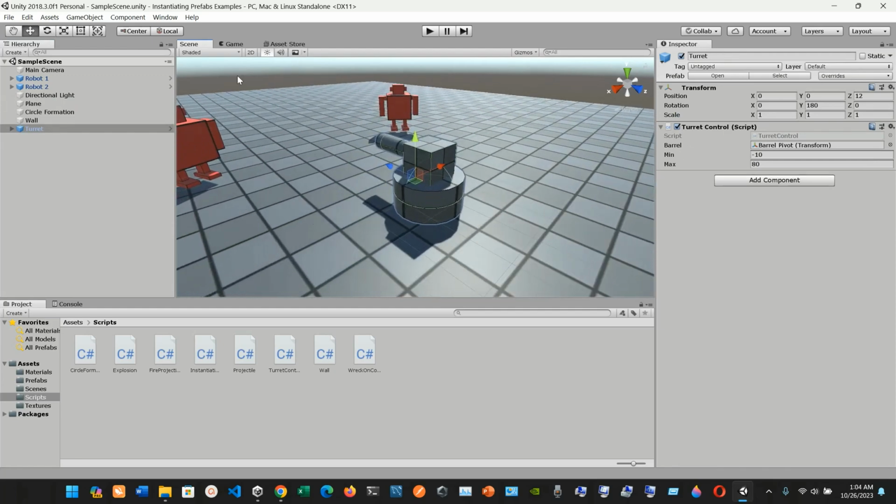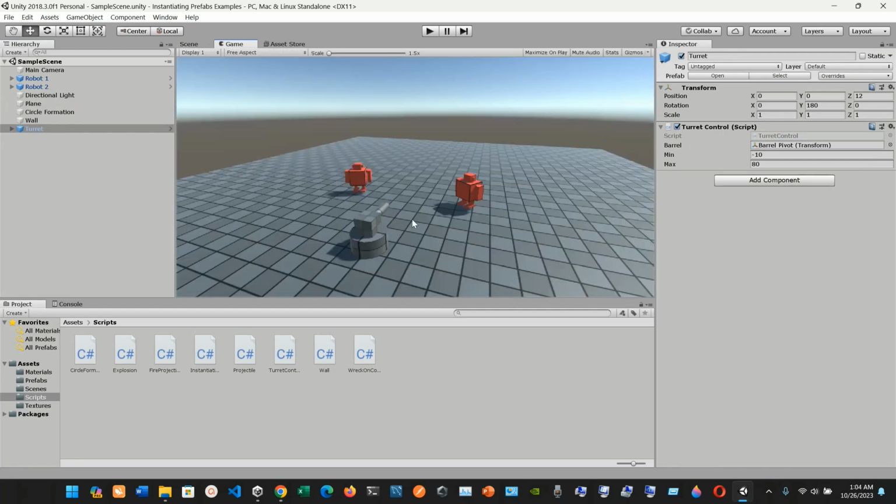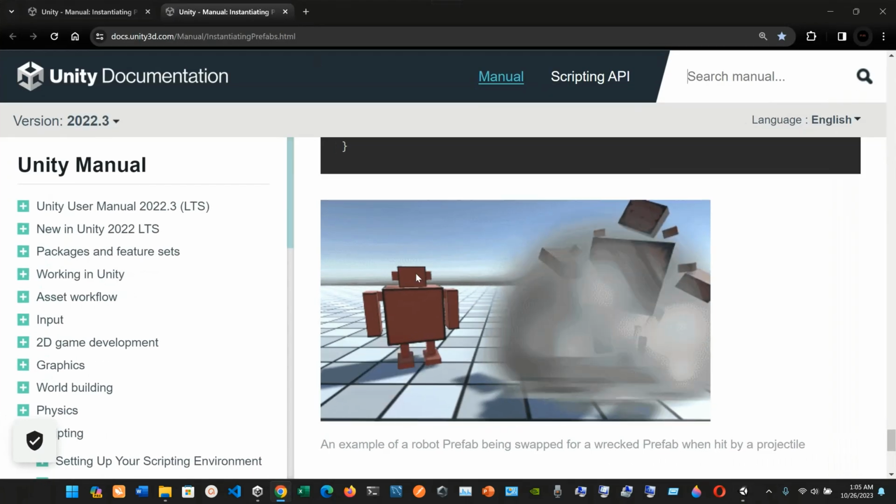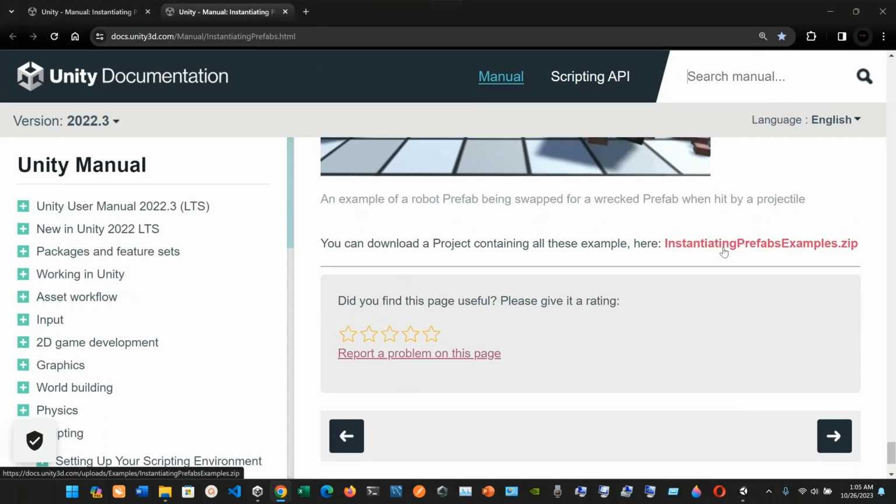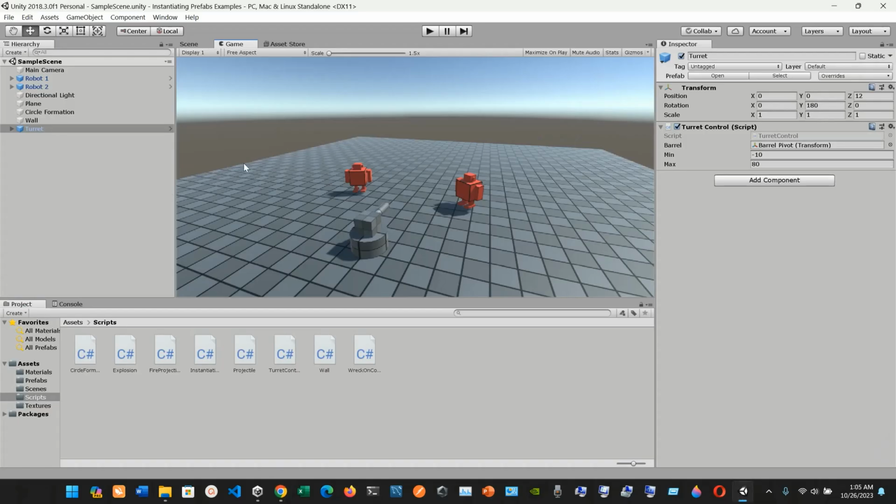This is the circle formation, and if you click Game, this is how the game is going to look. Again, this is Unity 2018.3.0, so if you want to check this out, you have to download it. You just click here, Instantiating Prefab example.zip, download this version, and you will be able to see it.